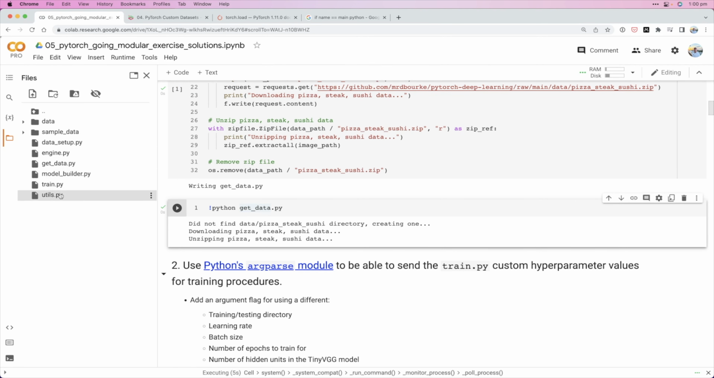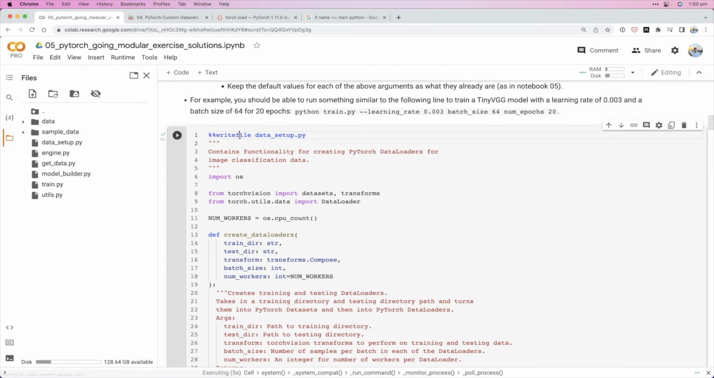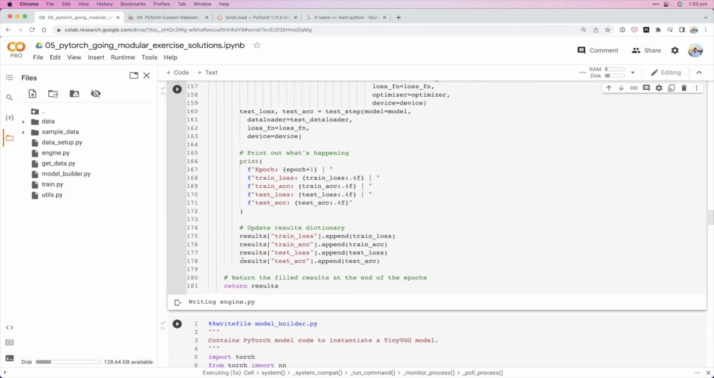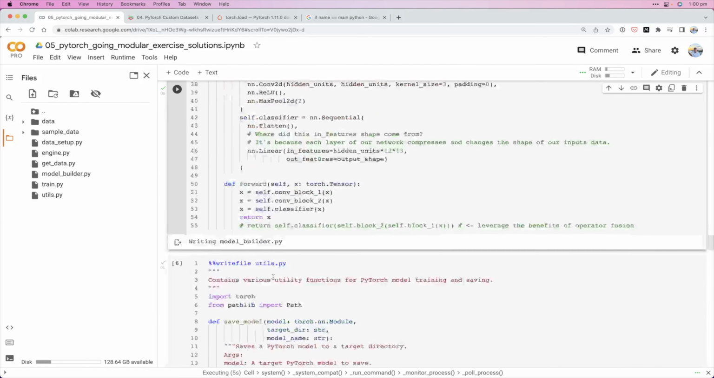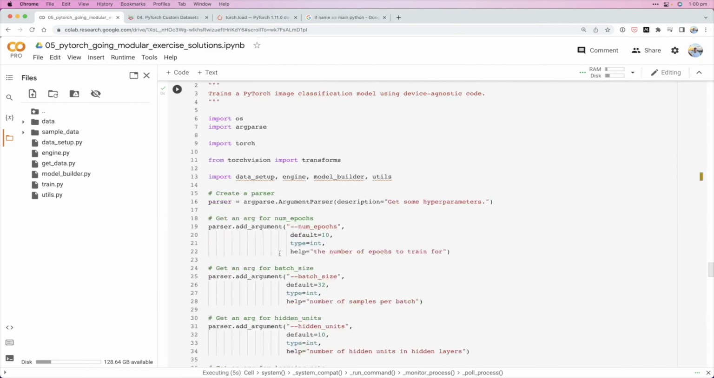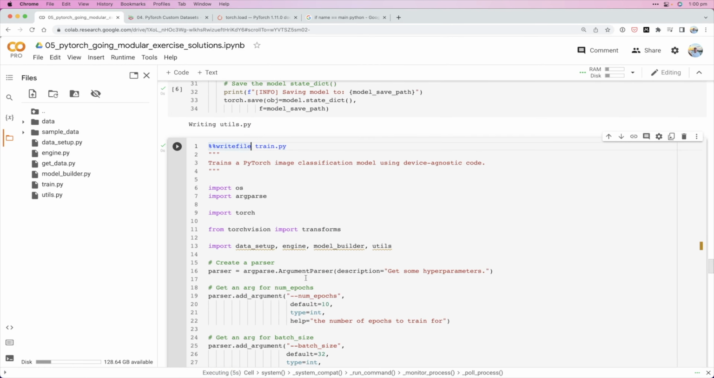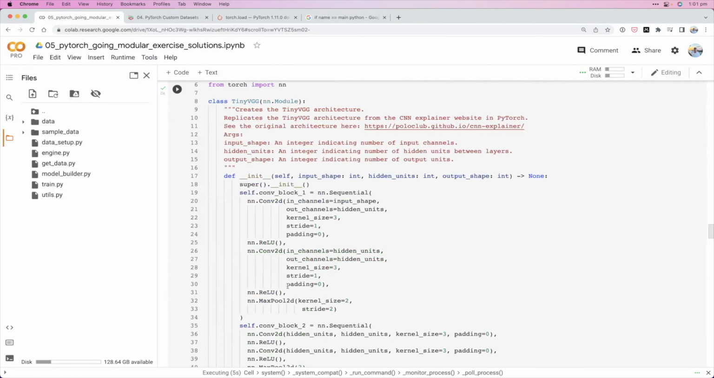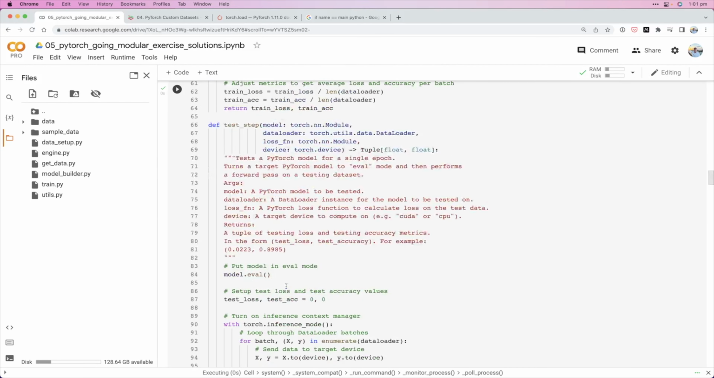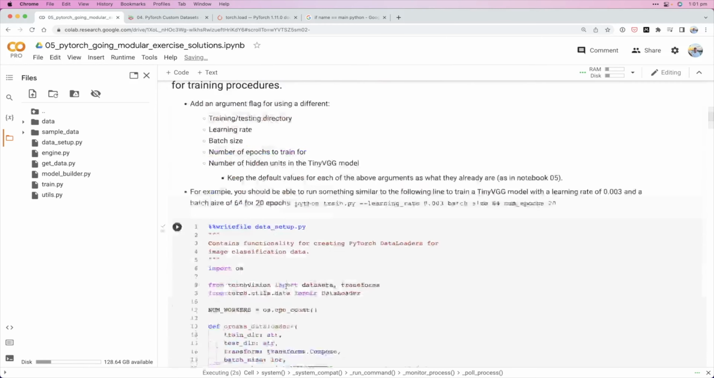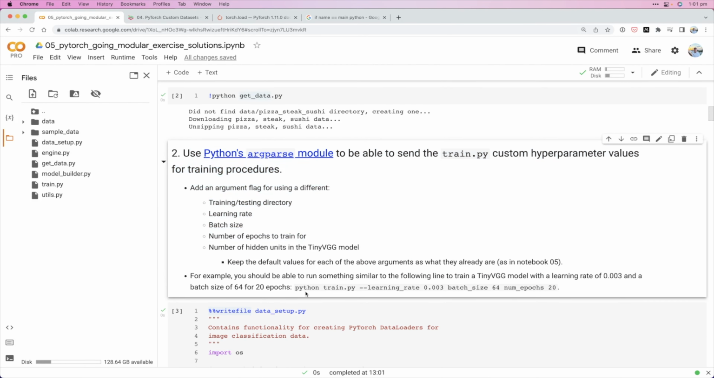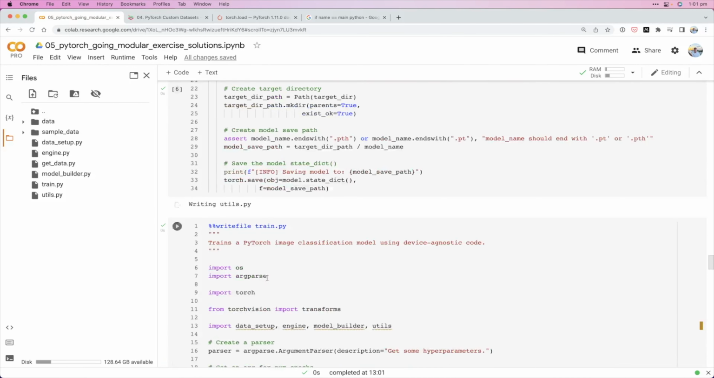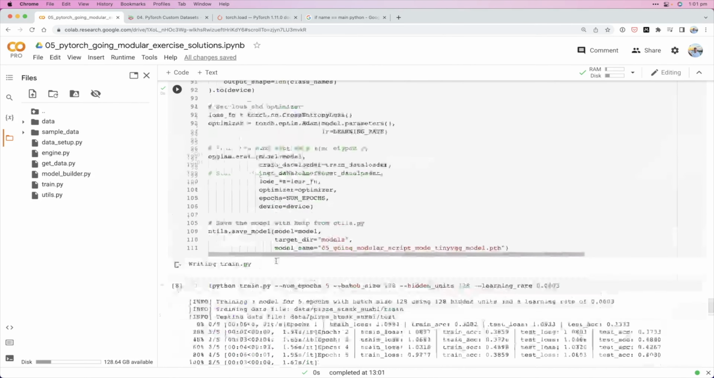Yes, we create all of these extra Python scripts because we've got datasetup.py, we've got engine.py. It's going to save all of these functions. We've got modelbuilder.py, utils.py, now train.py, which we've updated with various arguments. That was one of the exercises. That was exercise 2. We covered that here. Exercise 2, use Python's argparse module. And then if we keep coming down, train.py, yes, we've got that.